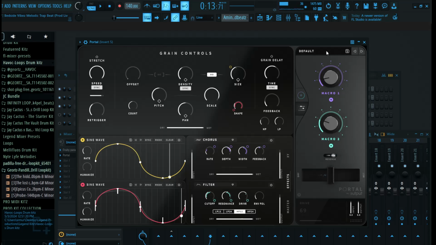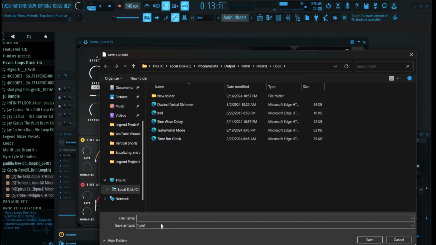You come right over here to the default, this little floppy drive sign right here. You click that. You're going to go ahead and save it, whatever name you want to have it. Let's call this the stutter effect.